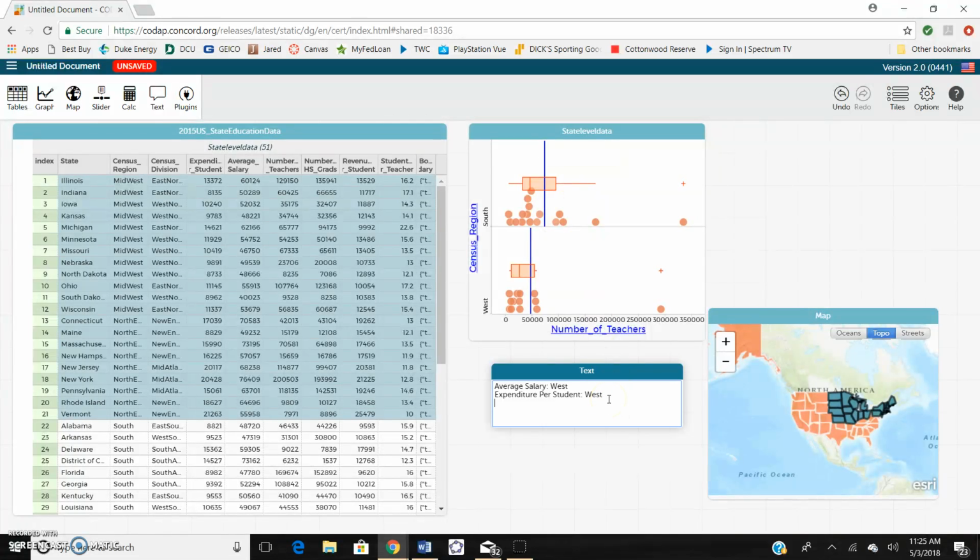So again, I would say that since there are fewer teachers out West, they might be short on teachers, and so it might be easier for me to get a job out there than it would be in the South where they have more teachers. And so we say number of teachers, and we will say that our decision was in the West.